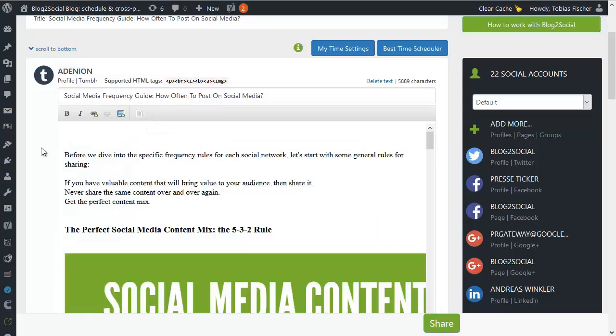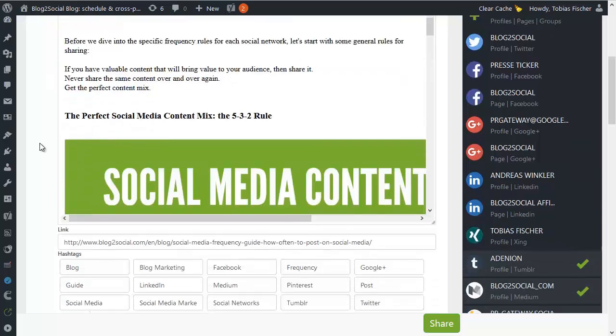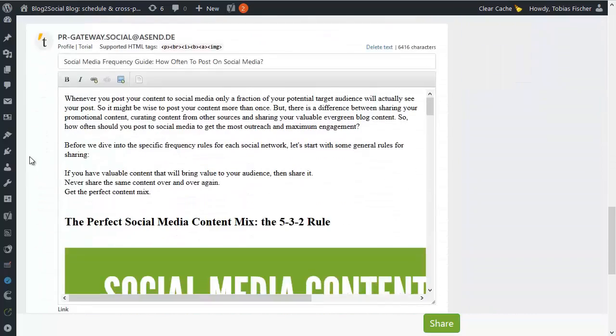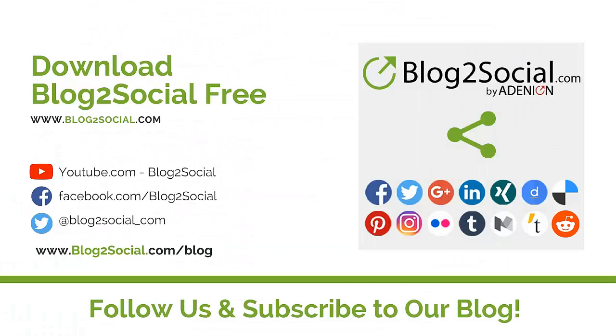And as you can see, you can reshare your blog content to the republishing networks, Tumblr, Medium, and Torial, one-to-one, or edit and change it according to your preferences.